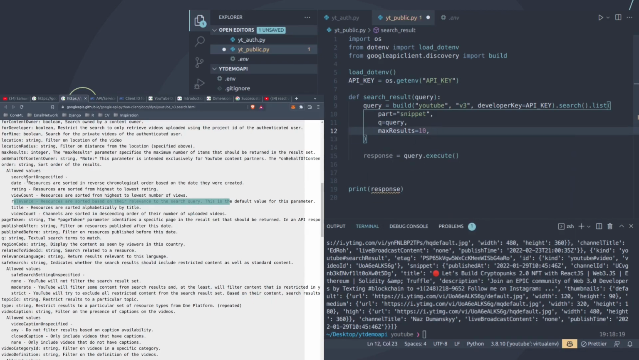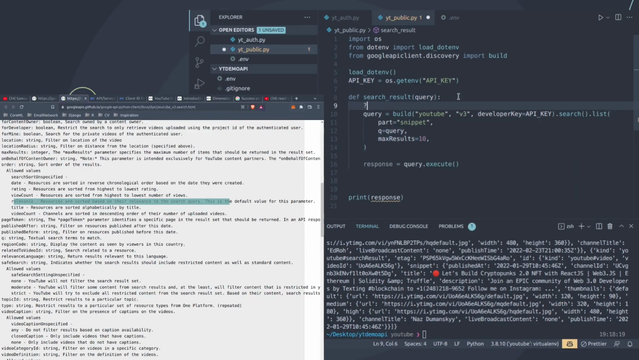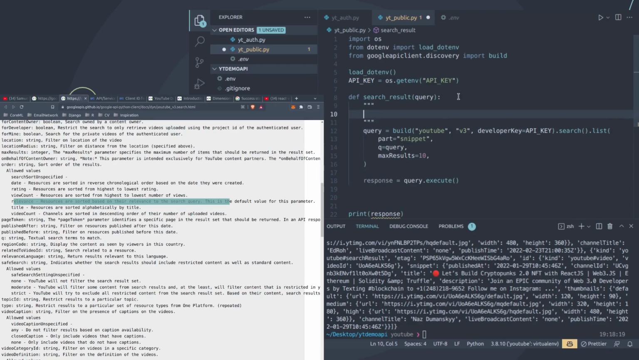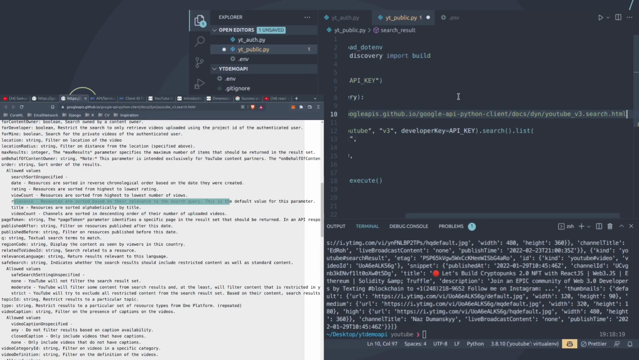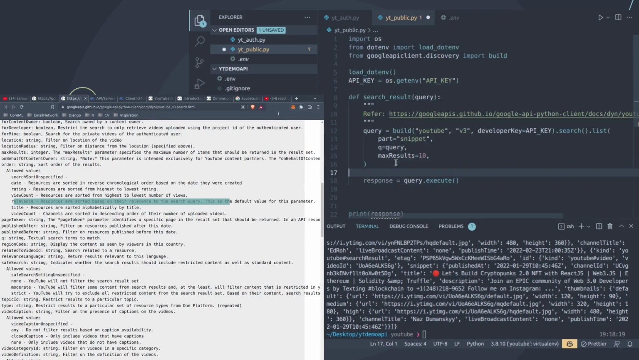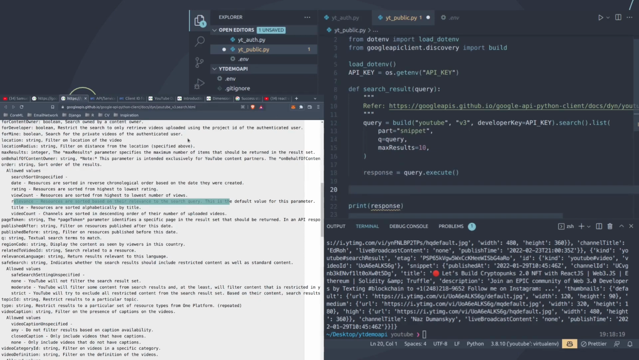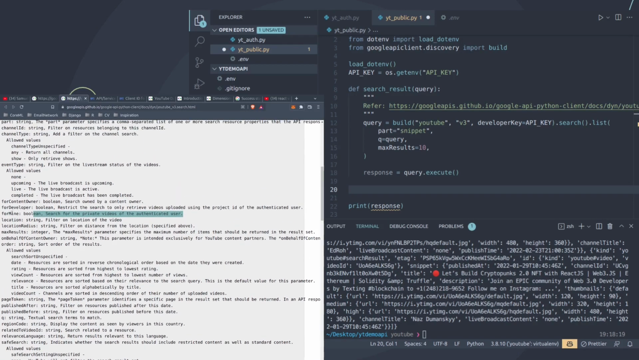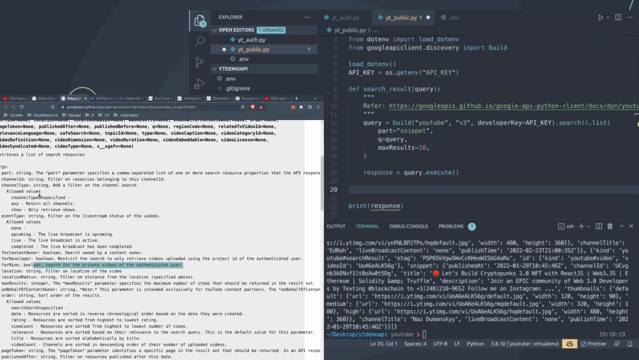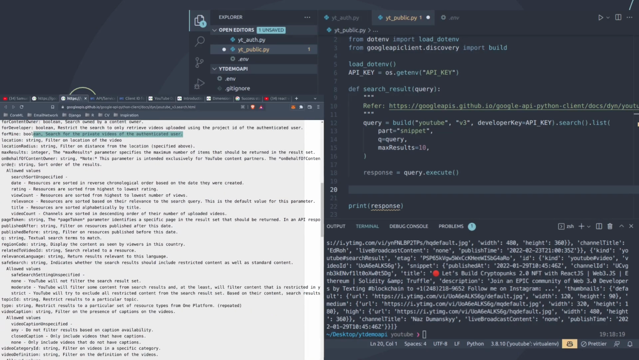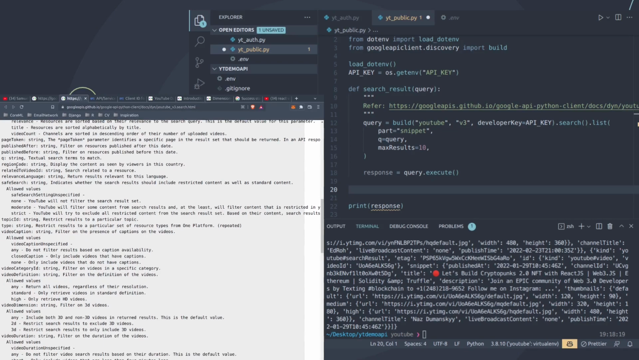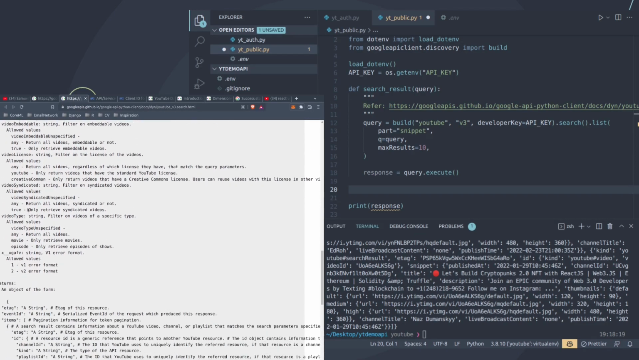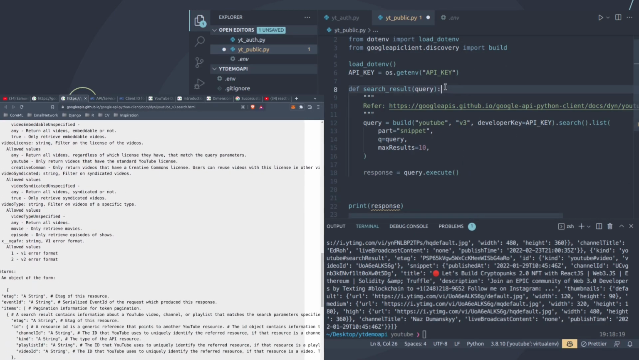But I won't have time to go through all of them, but I want to just point you to this. So let me copy this and paste this in here, so you can sort of refer to this documentation, right? So being a very nice helpful function to you. And then there are things like for mine as well. This is only for private videos of the authenticated user, so that's not useful. Location, field on location of the video. There's event type, publish after, publish before, region code.